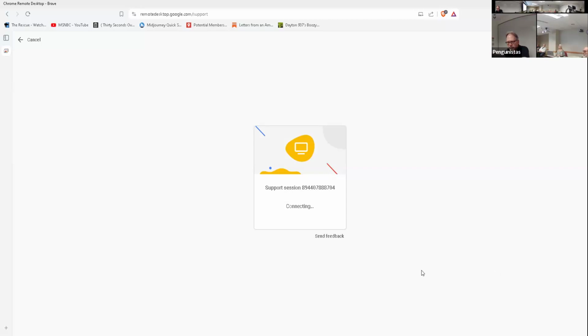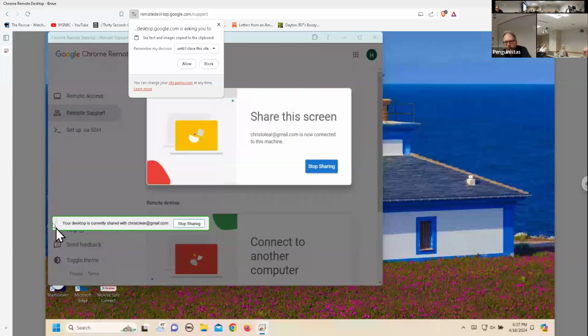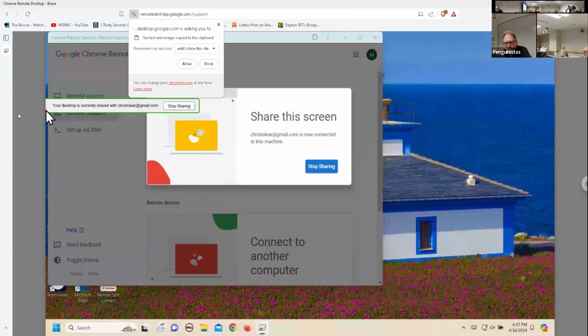It's cranking its way through and thinking about it. Okay, should be there now. So this is now her computer in Illinois. And you can see down at the bottom, it says your desktop is currently shared. And that's my Gmail address. So that's where you would stop the sharing. And I can take hold of it and move it wherever I need to. And I can come up here and say allow or block or just close the window.